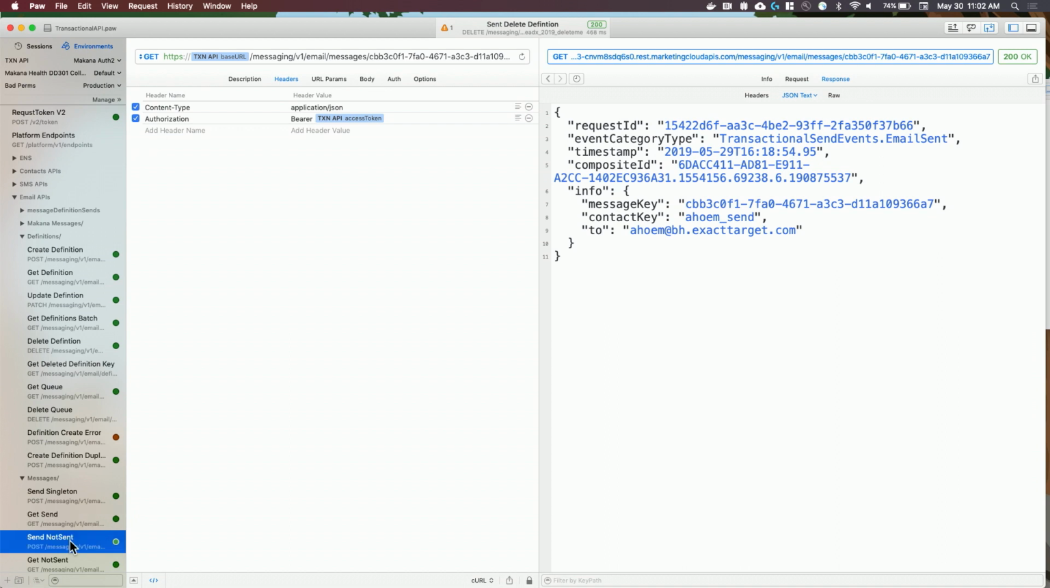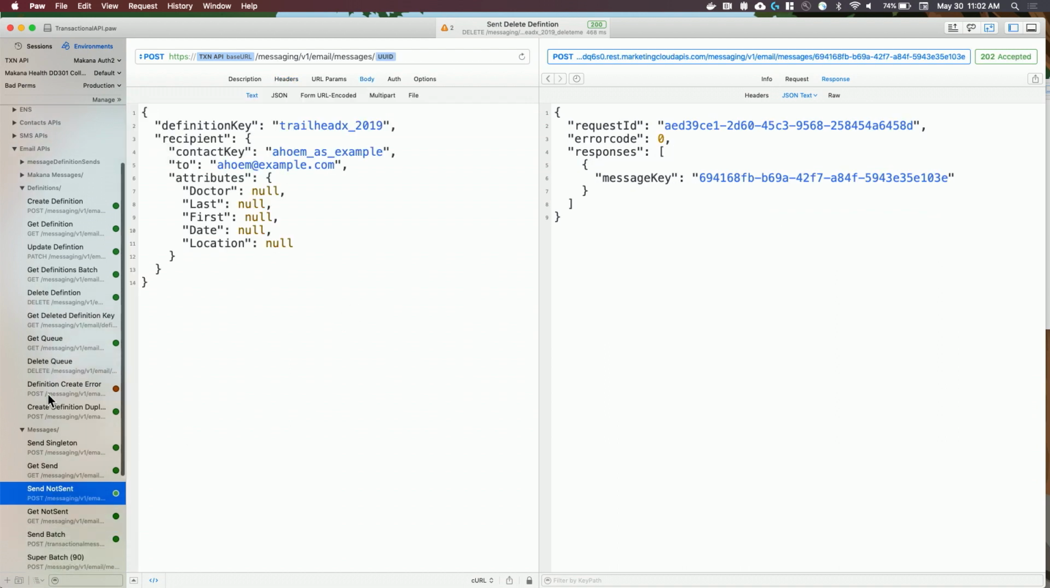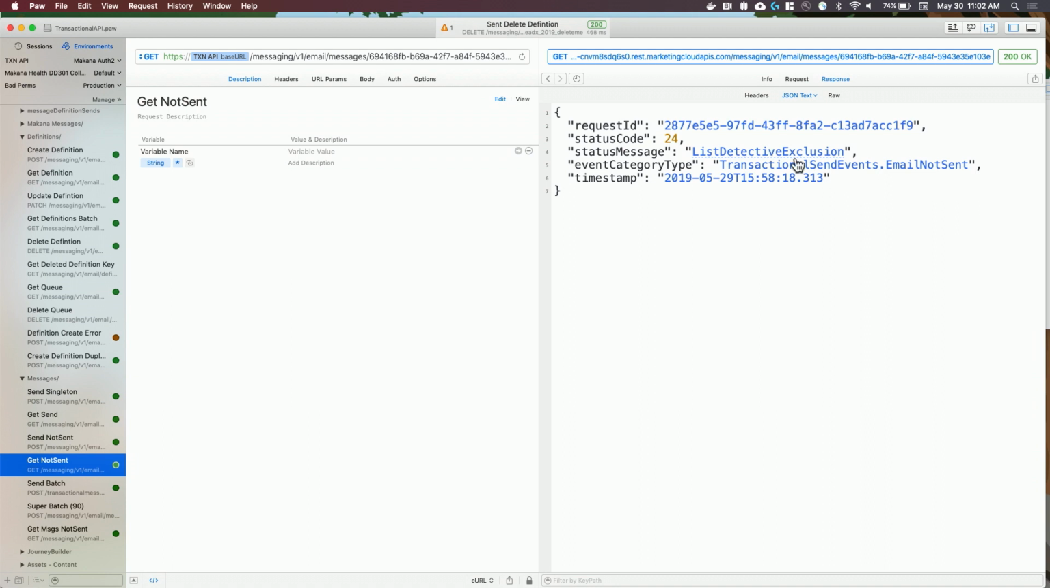In the same fashion, if I send a bad example here, so example.com is not a permitted domain for you to send to. If I go back and check this message key, we can see it was not sent, and I got this specific type of error known as List Detective, which is a proprietary domain validation and email address validation that we have within Marketing Cloud. So you know that, hey, somebody put in some bogus data. We're not going to send it, to protect your IP reputation.